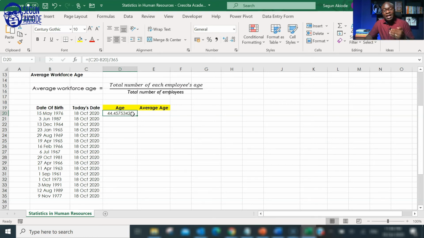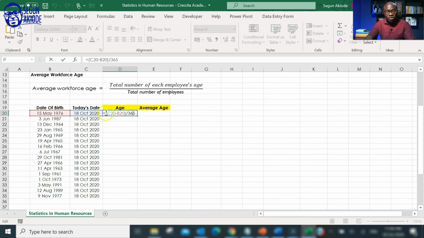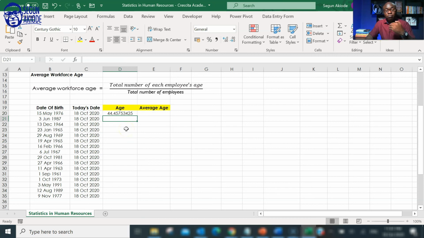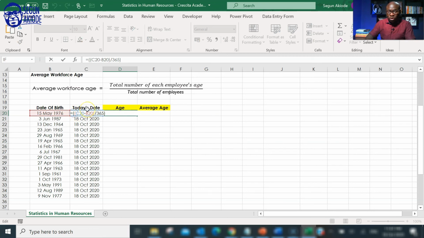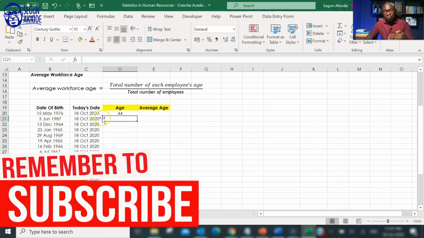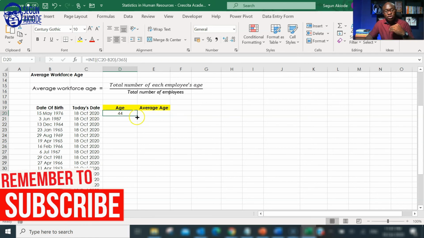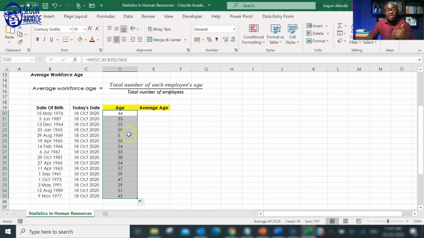This is now 44, and you are seeing some decimals at the end. You need to take those decimals out. The best way to do that is to use the INT function. To use it, you put the entire formula in brackets such that it converts the decimal to a whole number. Before I added the INT function, you're seeing 44.45. Usually when you're dealing with dates, we round down, we don't round up. So the INT function gives you 44 years.